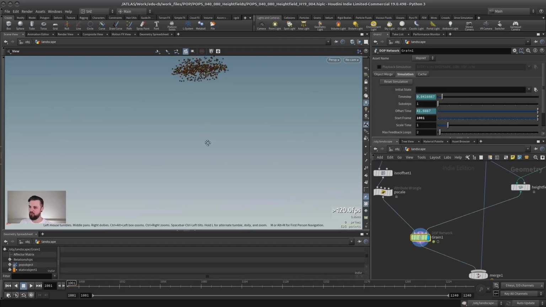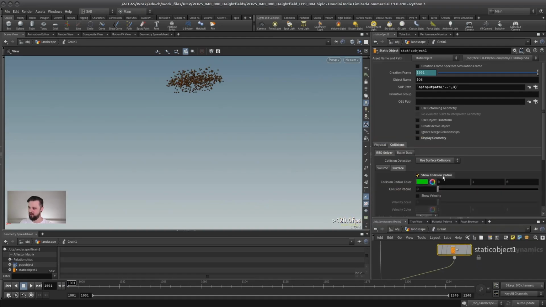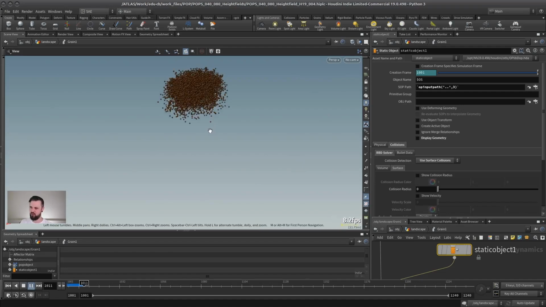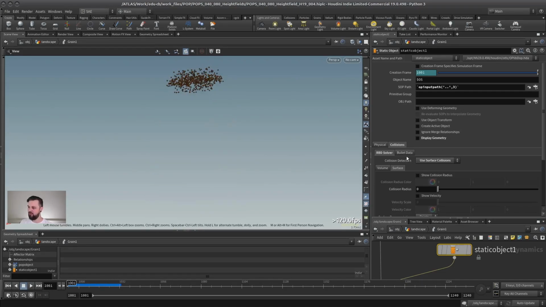The only problem is we have to change the way this is interpreted, because in the static object, it will currently still turn this into a surface collision. So I'm not even sure if this will work. Yeah, it ignores it, it doesn't work. So what you have to do is go back to solver default so that it actually calculates it as a volume, or you just set it to volume.